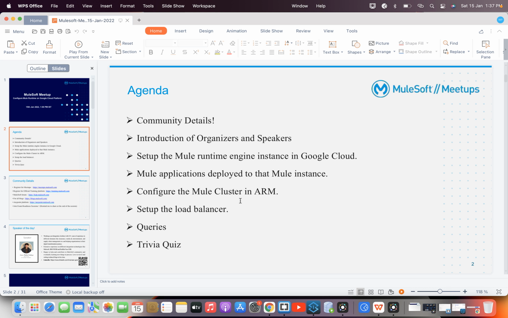The main aim of today's meetup is to configure the Mule runtime in the Google Cloud Platform. Mule runtime we can get from the Mule website. Maybe the companies might have their own Google Cloud environment. How we can set up a Mule runtime in the Google Cloud, and I'm going to show how we can create a cluster in the Google Cloud, and then how we can use a load balancer to balance the load between these Mule servers. That is what we are going to discuss.